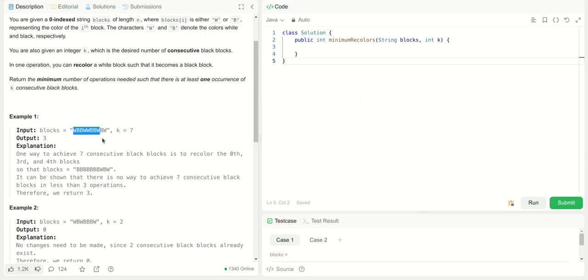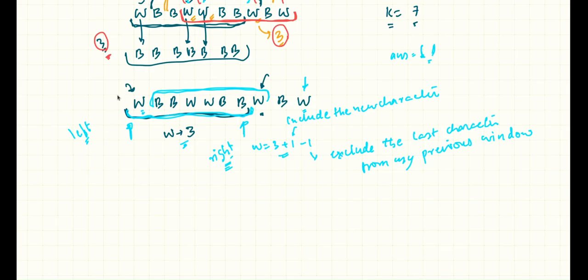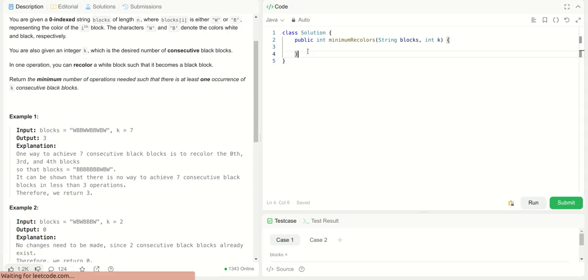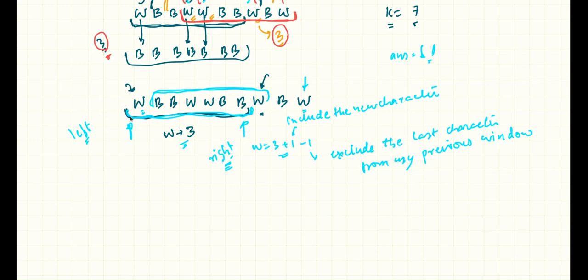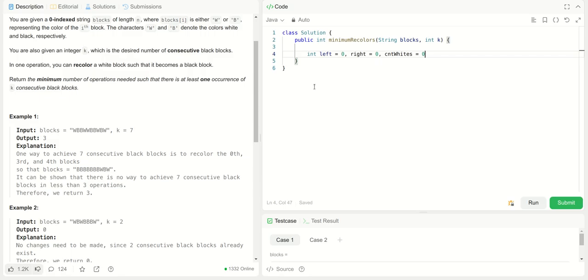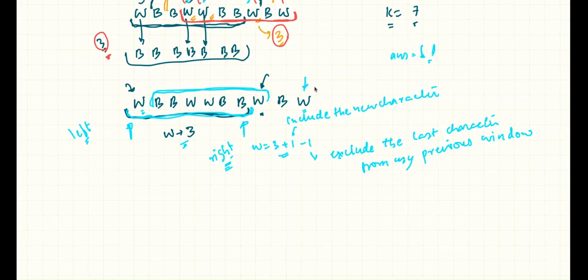Okay, so as I mentioned, first we should basically create a window of size k, right? In the first place, I'm going to have left as the starting and right also as the starting. And I will have a variable called count, which will count the whites in the current window. Okay, and I will also have a variable called answer, which will basically contain the final answer.